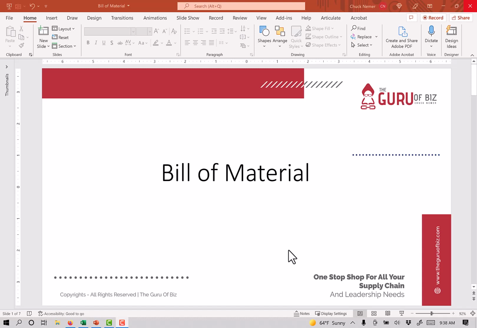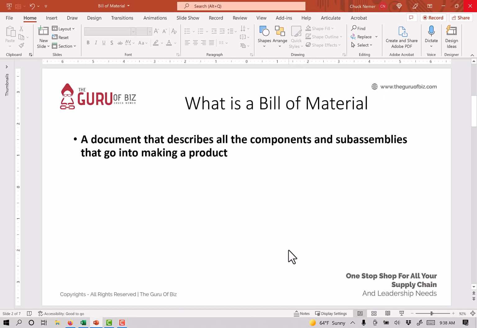So for this video, we're going to define what a bill of material is. A bill of material is a document that explains or describes all the components and all the sub-assemblies that go into making a product. It also describes the relationships of the components and sub-assemblies to each other. Now, this definition kind of implies this is for a finished product only, but a sub-assembly could have its own bill of material as well and just describe the components that go into that.